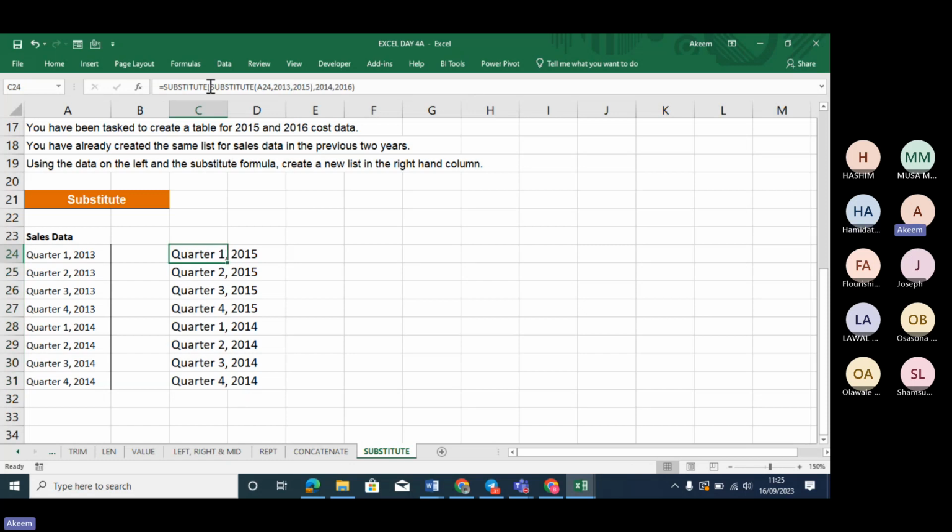Again. Okay. So now you have two formulas together. Substitute the first one and the second one. So let's copy this down now. Bam.